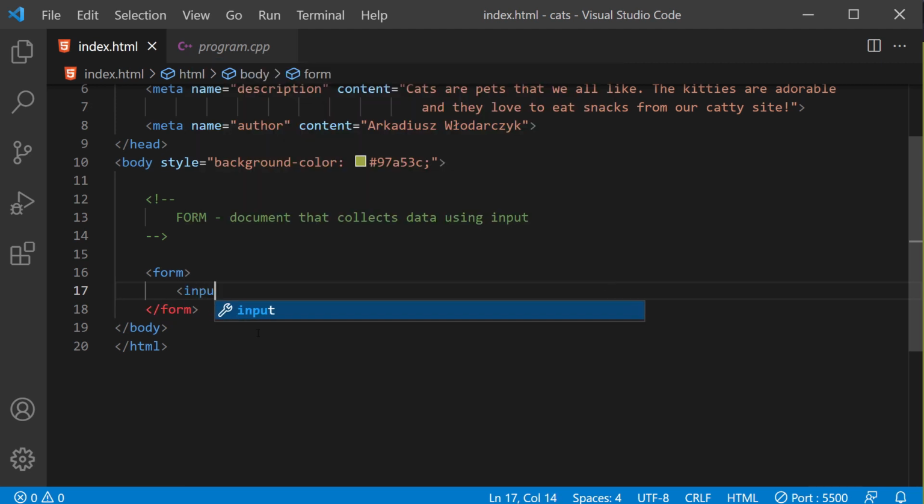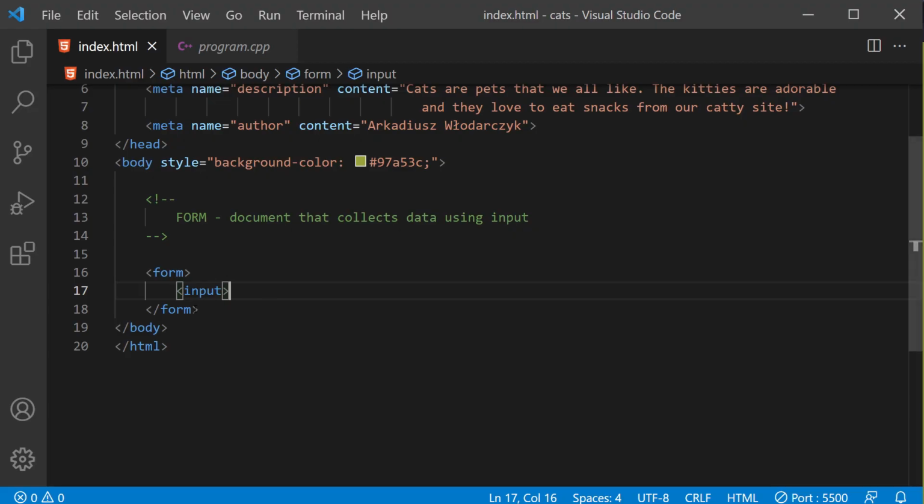Okay, let's create a simple input inside and let's see how it looks. As you can see, it is a place where you can fill in text, right? Simple text. You can write whatever you want here. And when I click enter, as you can see, it refreshes because it tries to send it somewhere, but well, we didn't specify where. So this is a default input that you can create in the form tag.